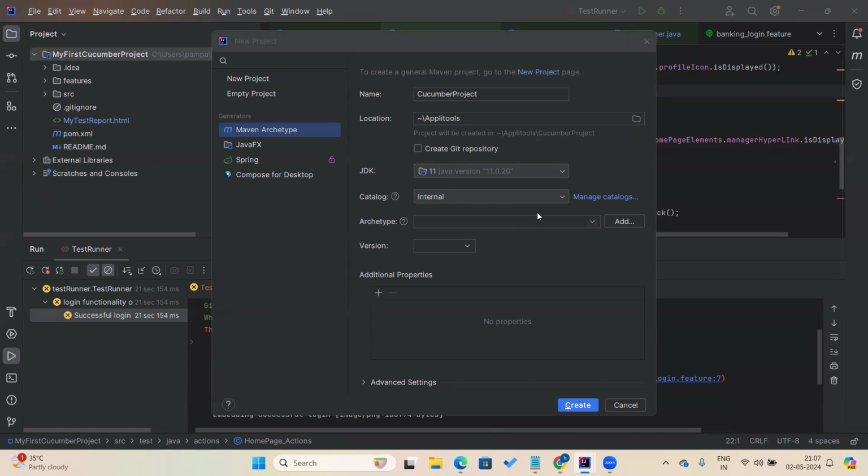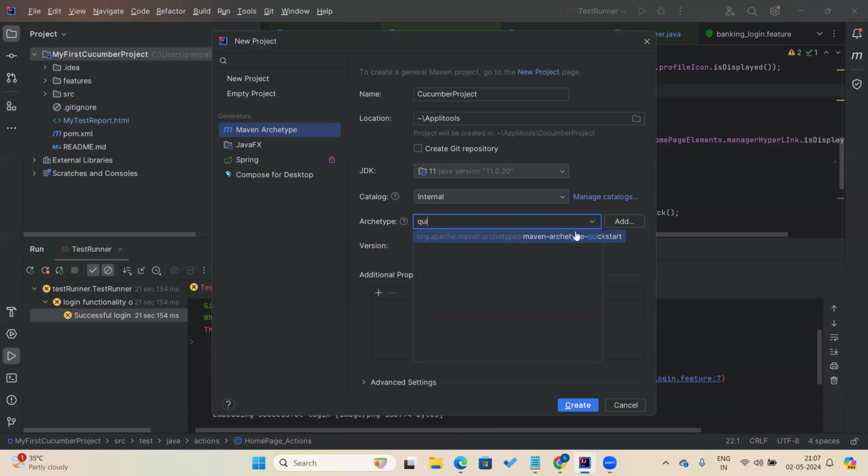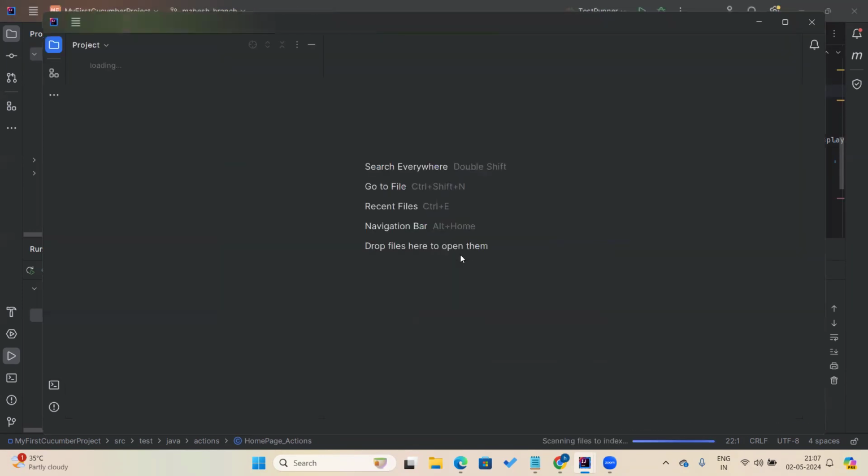And you have to select the archetype as quickstart. Here you will see a default archetype, Maven archetype quickstart. What it does is, if you select this, it will give you a default structure for your Maven project. And then create a new window.